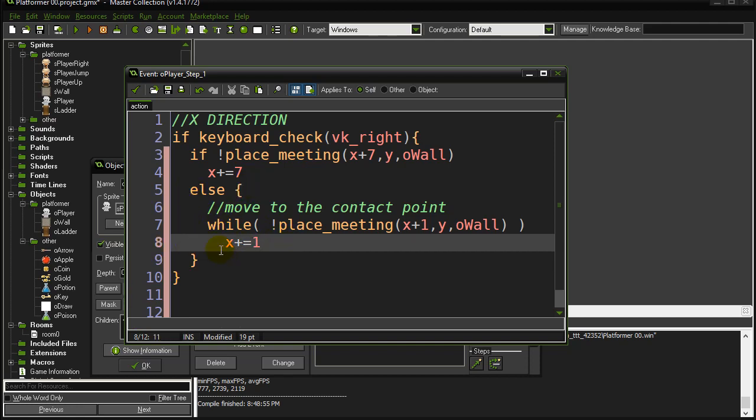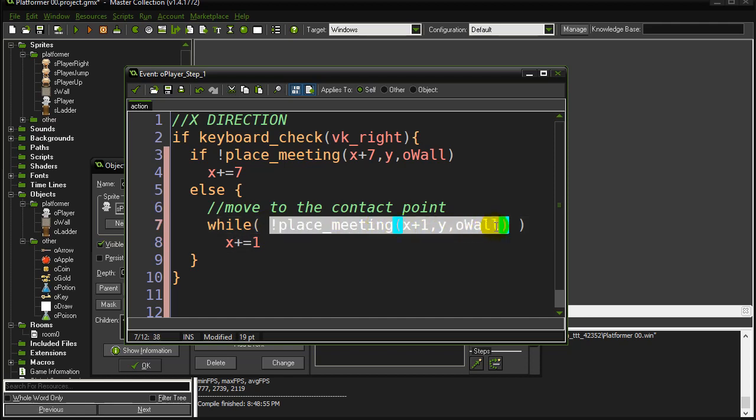So basically what this means is this. If you haven't done a while loop, it just keeps doing the code as long as this is true. So what I'm saying here is while I'm not meeting a wall, 1 pixel to the right. Yeah, just a tiny little amount. That's good. There's no wall 1 pixel to the right. Then advance 1 pixel to the right.